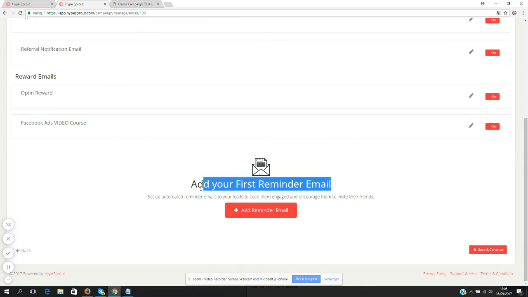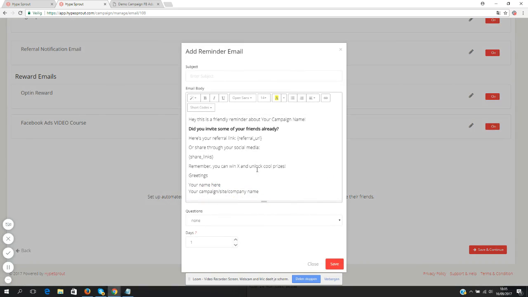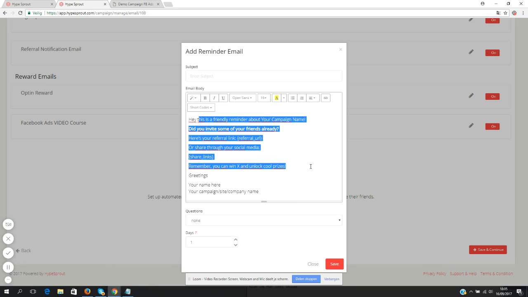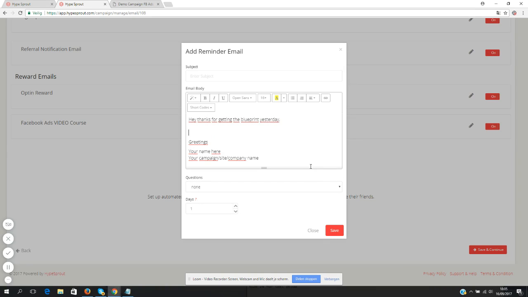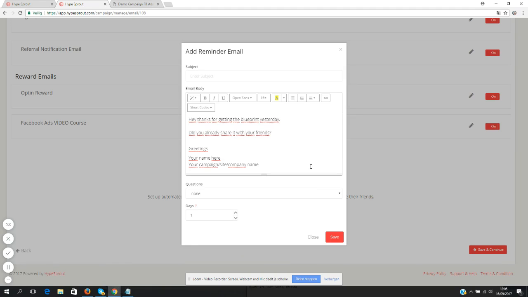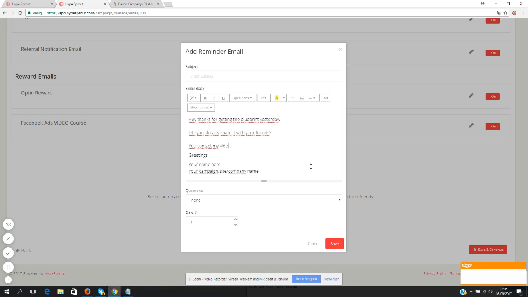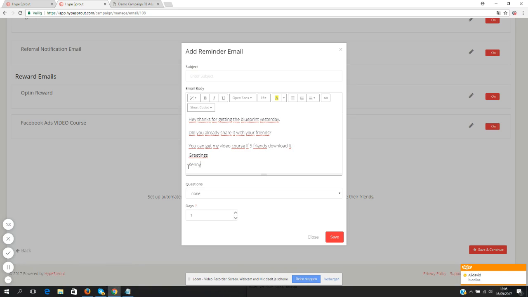Okay. Now there's another feature here. You can add reminder emails. For example, let's say today someone signs up and downloads the blueprint. If you want to send him a reminder tomorrow or after 2 days, just click on reminder email. Edit this email like, hey, thanks again for getting my blueprint. Thanks for getting the blueprint yesterday. Did you already share it with your friends? You can get my video course if 5 friends download it, like this. Okay, it's really simple.